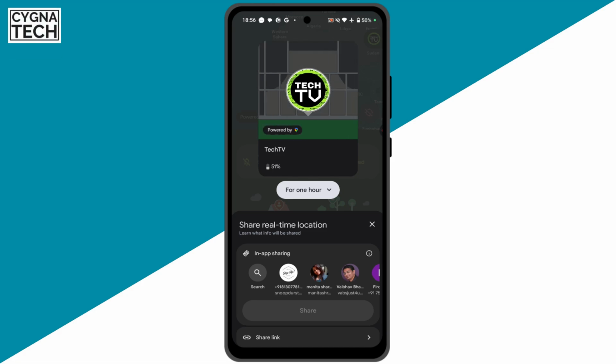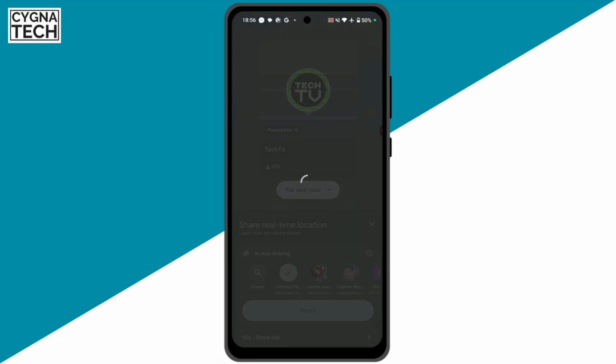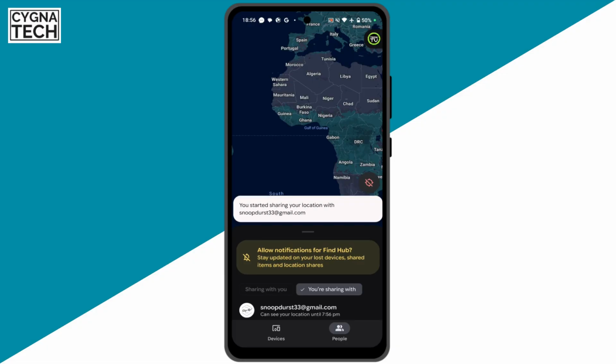If the contact is in your contact list, search for the contact out here and share the live location. So say supposing I want to share it with this person. Checkbox that and click on share. Your live location is going to be shared with this contact only.